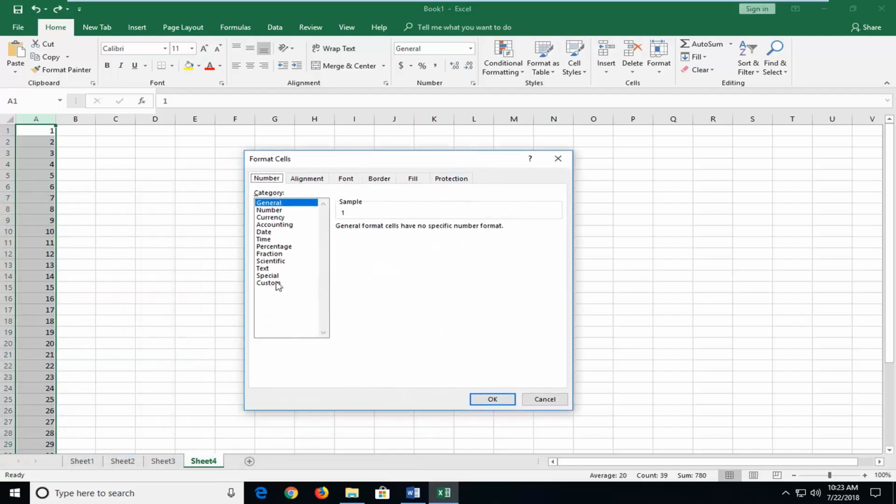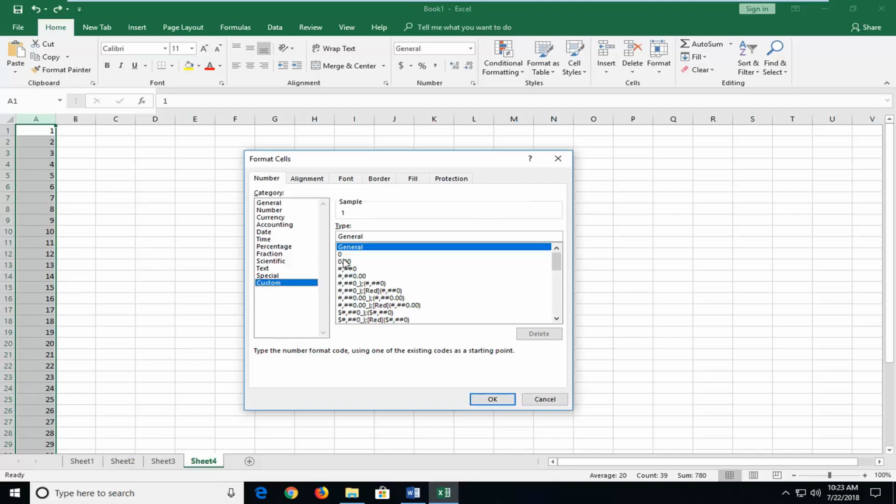And now you want to left click on the Custom option. And now you want to left click underneath Type, should be General here. You want to just left click on the 0 button. So the one that says 0. And then in this field, you can just type however many zeros you want. So let's say I want to add 4 zeros. So I'm going to type 4 zeros in here.